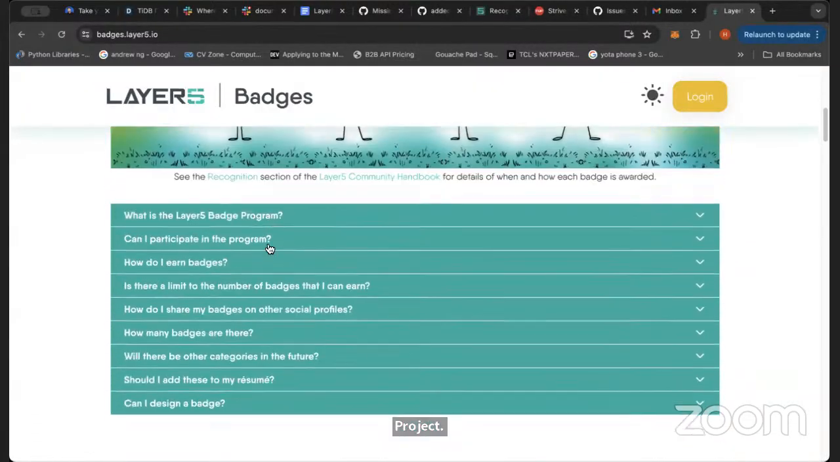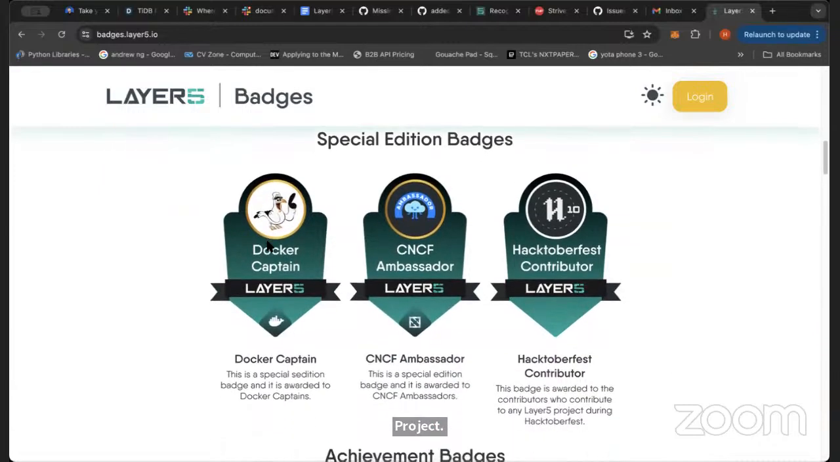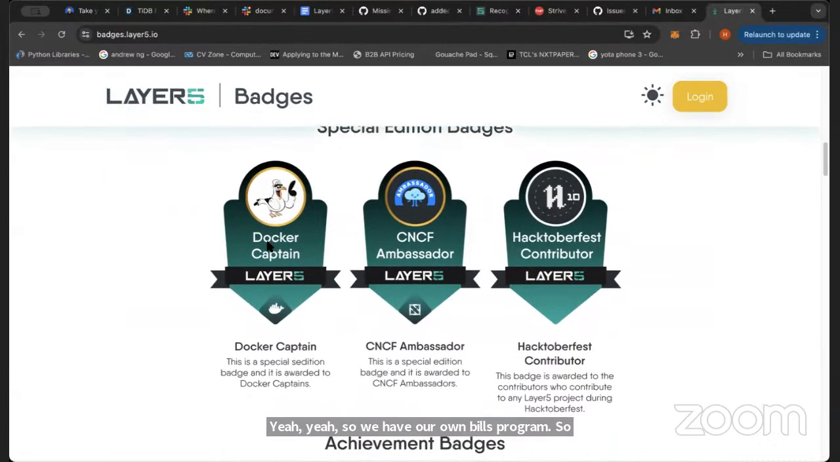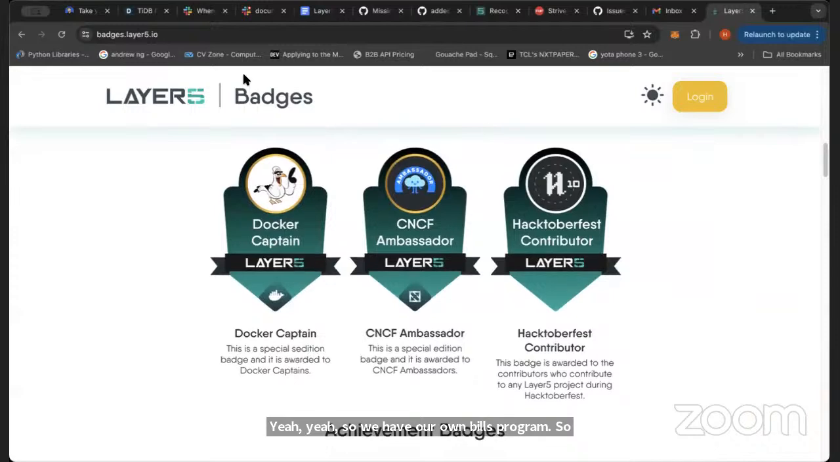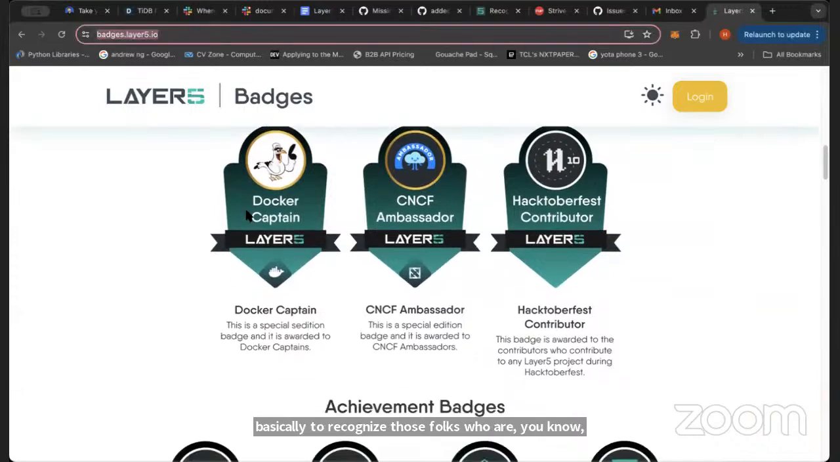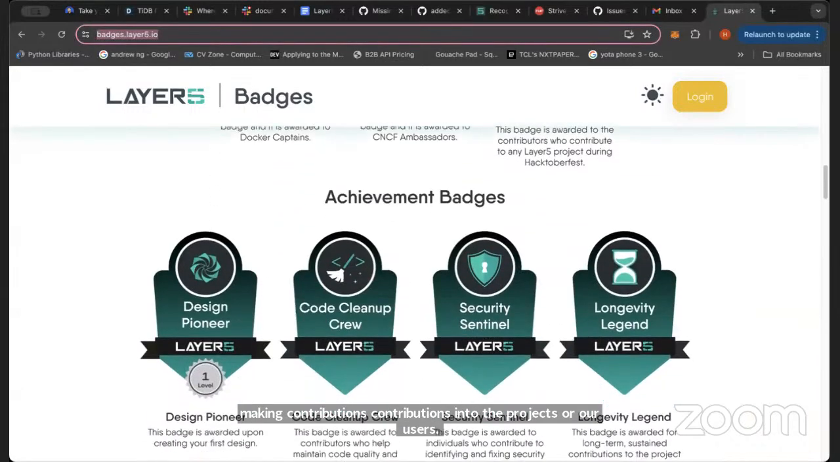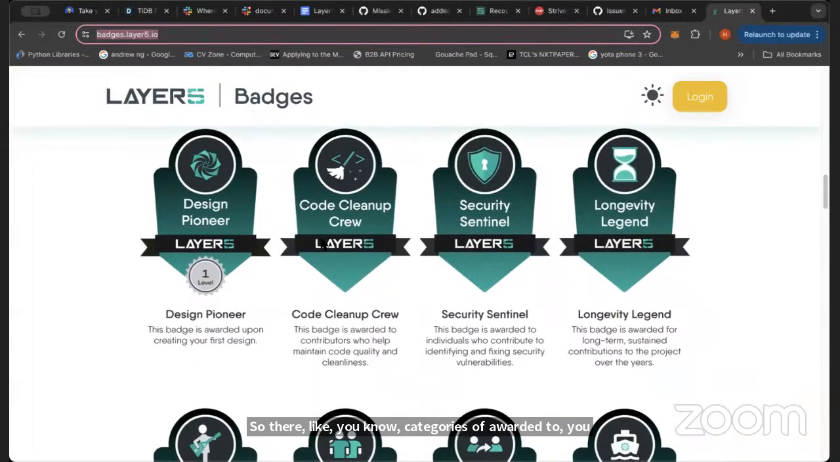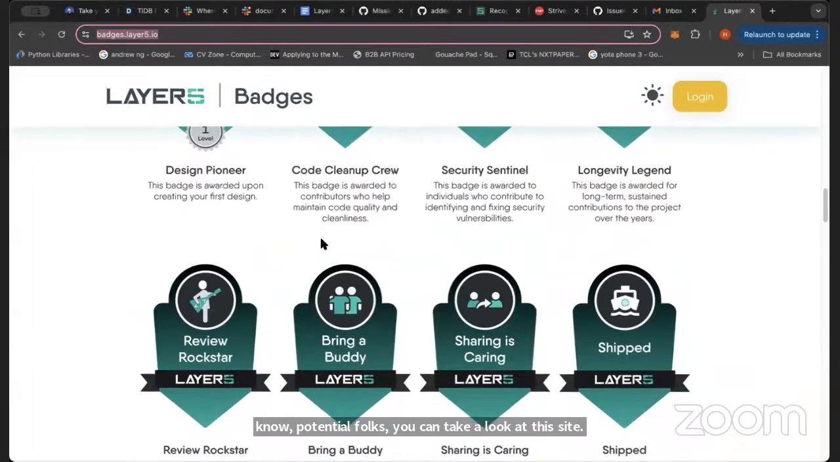Yeah, so we have our own badges program. Basically, it recognizes those folks who are making contributions to the projects, or users, or other members who are putting effort into the community. There are categories of badges that are awarded to potential folks. You can take a look at this site, which has all the details about our recognition program.